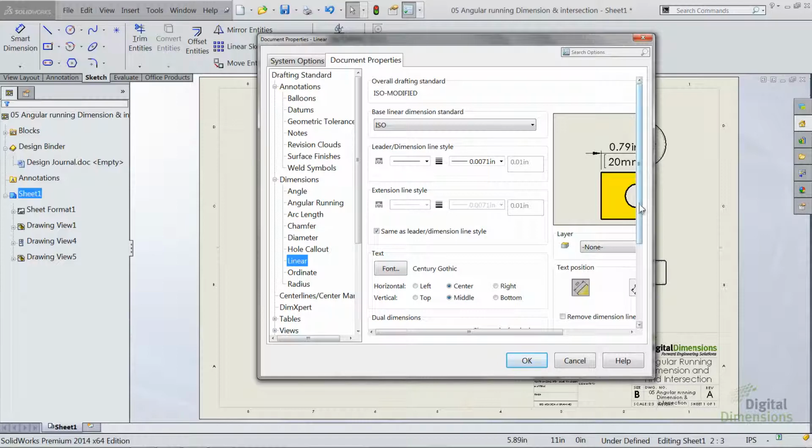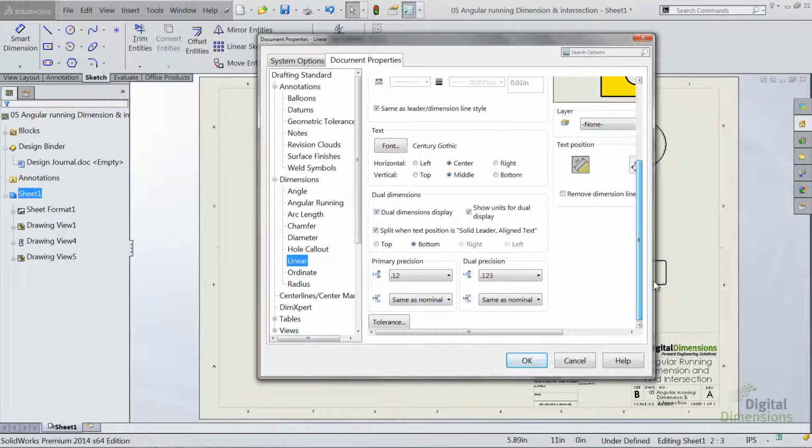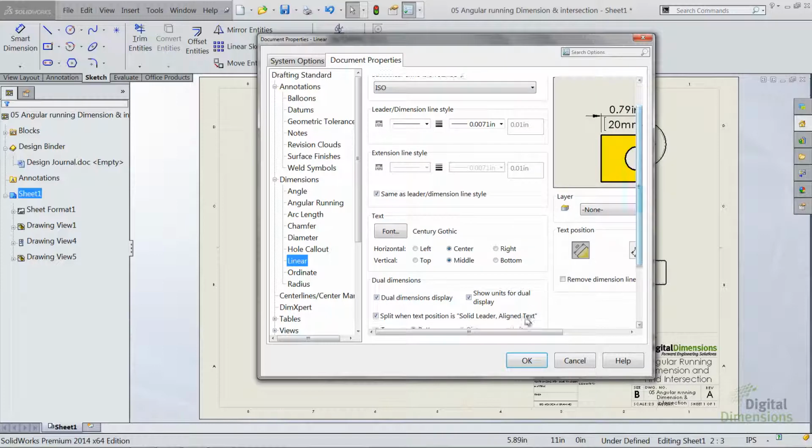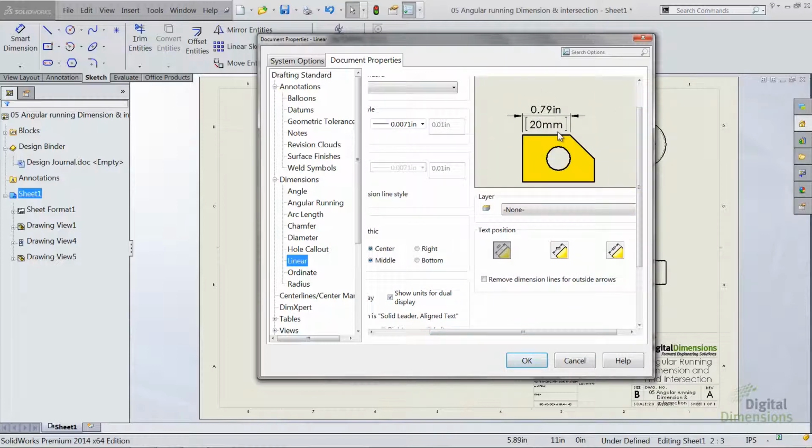And while I'm in here, I want to mention the fact that we are in fact in the ISO standard. And as long as your ISO standard is set to solid leader and align text, we now have new options that allow newly created dimensions to split text position. And in this case I'm showing dual units display, in which case it shall now split my dual units when I add a new linear dimension.